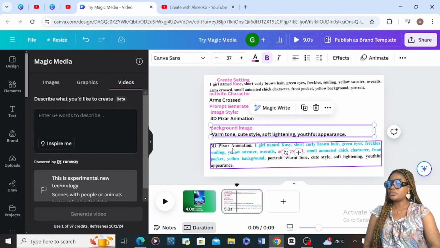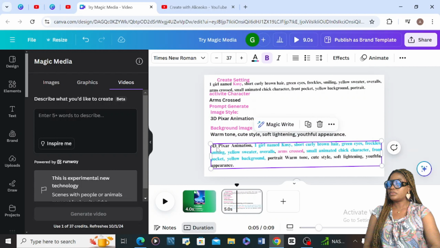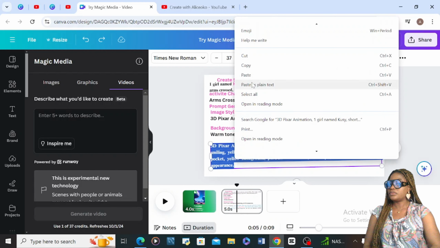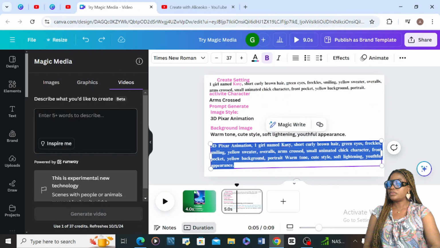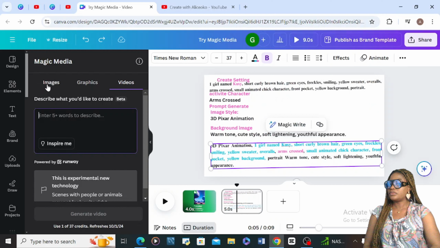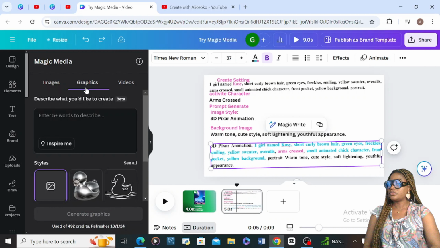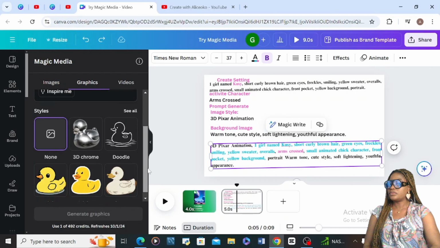I've finished arranging them. What I'm going to do is copy the whole text, then put it here, in this place. If I want to do it as an image, I come here and click this place to describe. It will tell you to describe what you want. If I want it as graphics, I can do that as well. See how this graphic is.